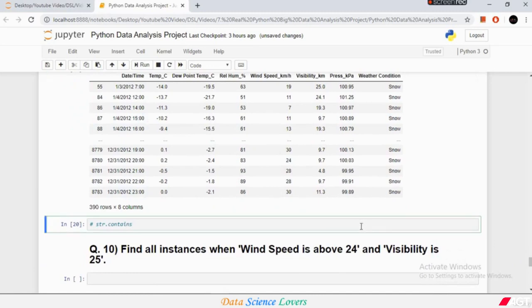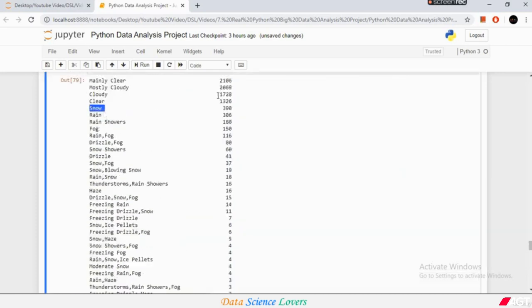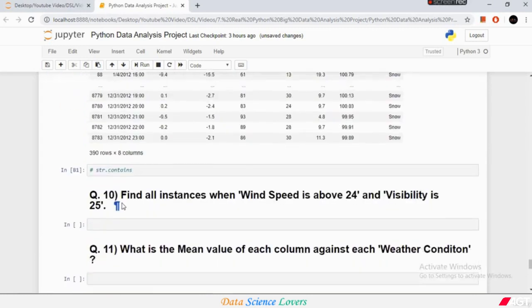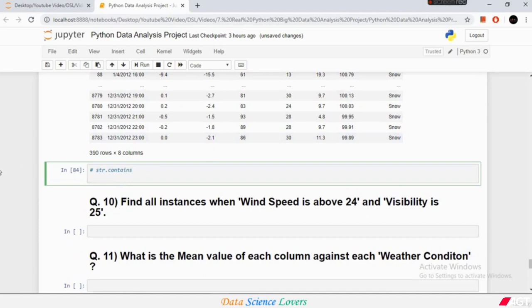Now if you notice one thing here, snow is recorded 390 times, and again in some columns there is snow also. Then if we have to consider all the columns which contain the word snow, then we will use the str.contains. Let's see how to use this command. We will write our data frame name, our column name, and then str.contains, and then we will write the word which we have to find out.